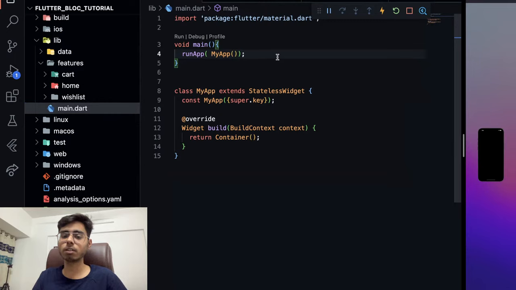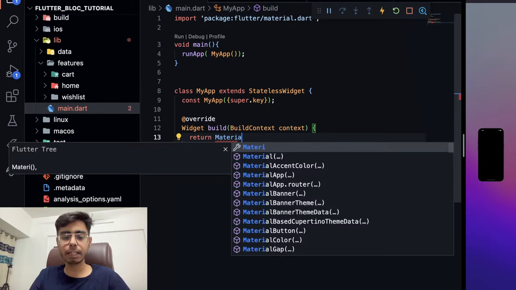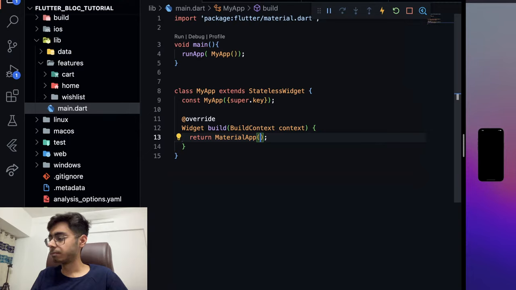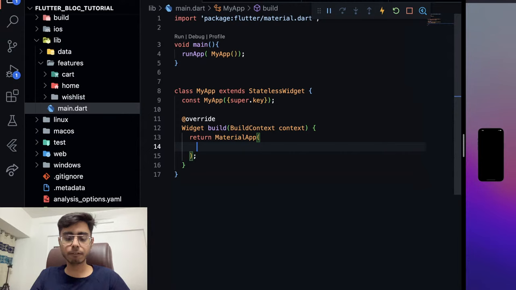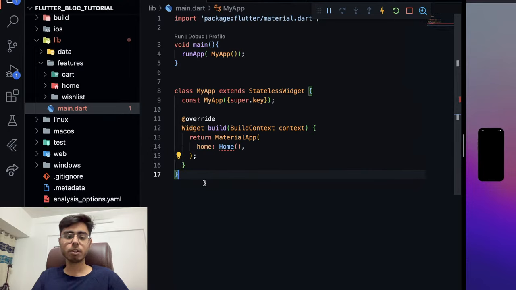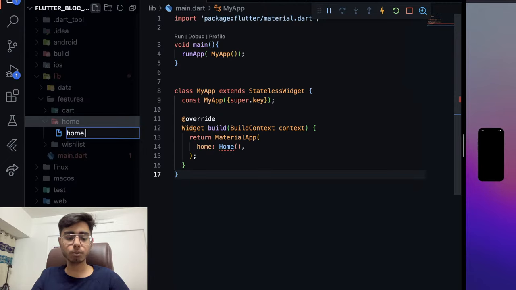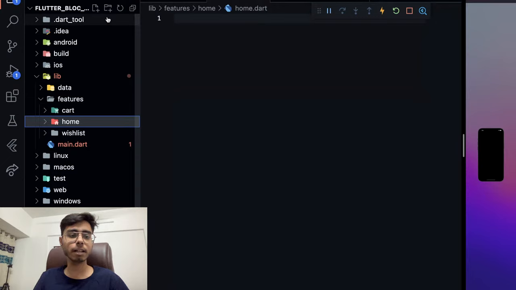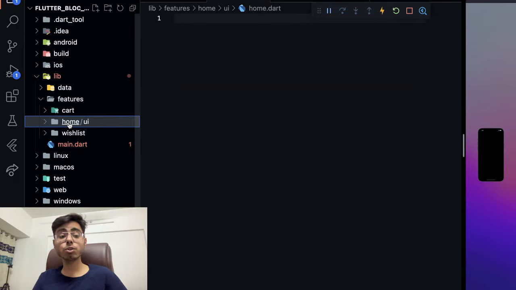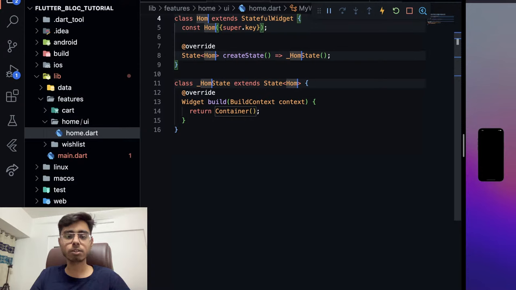So in this return, I'm going to return a material app. And over here, I'm going to define my home. For this home, I'm going to go in my home folder and create my home.dart file. Basically, if we want to make it standard, let's create a UI folder in home, and in this UI folder, I'm going to put my home.dart, because in this home, I also want to have my block folder. So it will keep it very clear, right? So in this home.dart, I'm going to create a stateful widget. Let's call it Home. And in the main.dart, I'm going to call my Home.